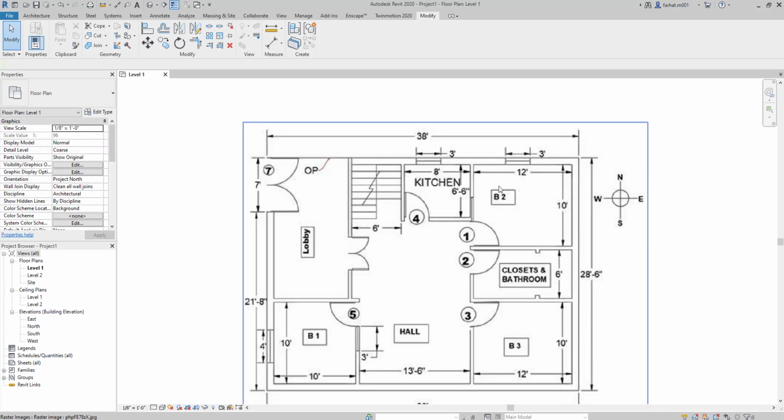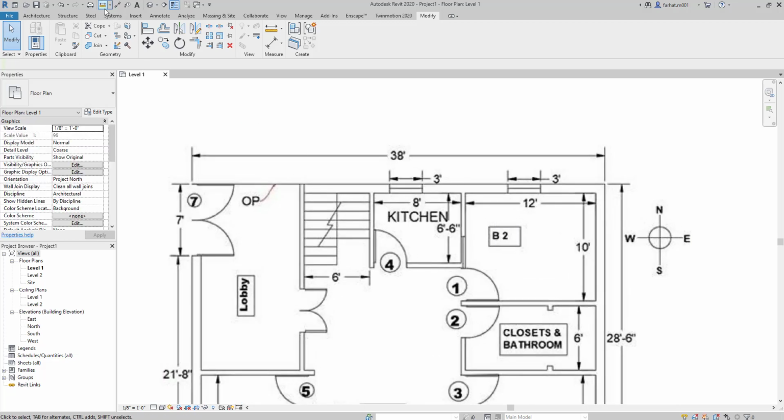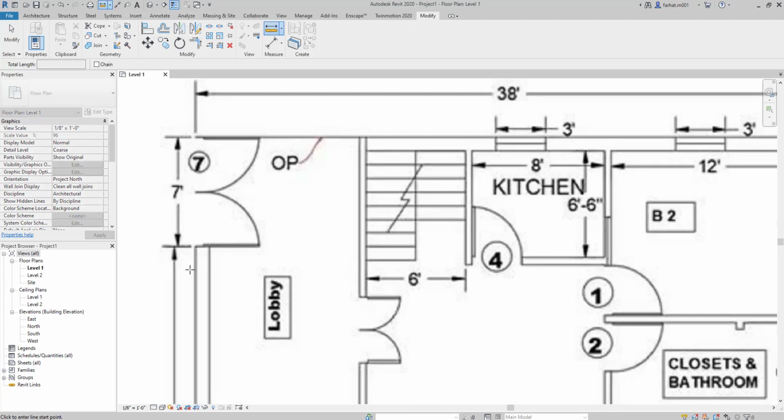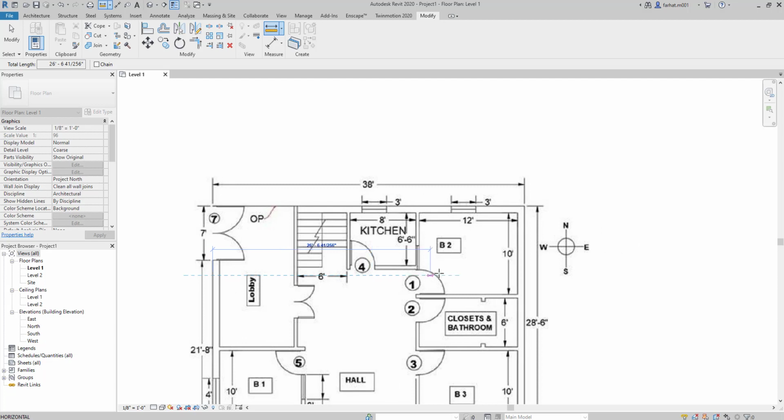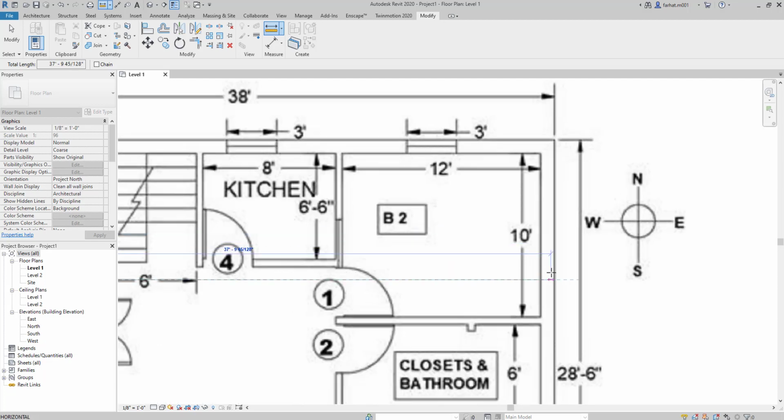How would you check that it is scaled or not? You will again click on Dimension and check. So if you check it accurately, it is 38 feet. So our image is scaled, or PDF file, you can use it for both. So it is scaled.